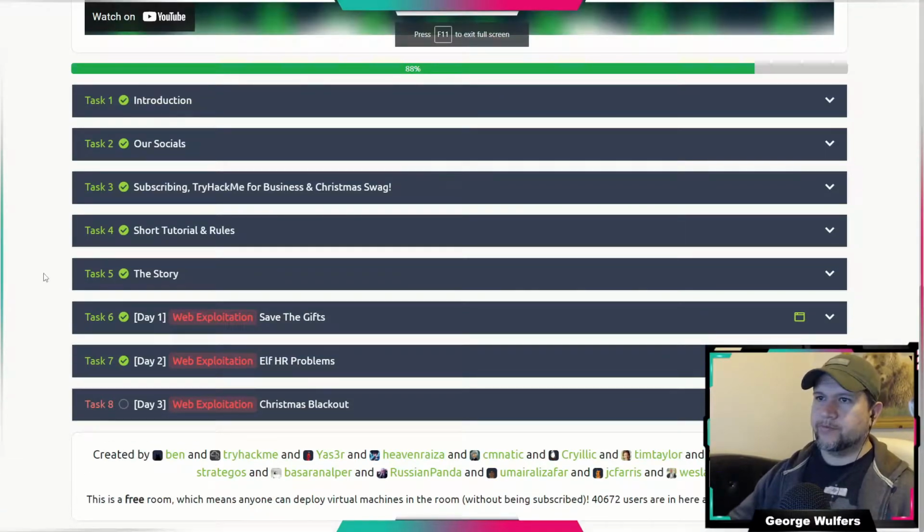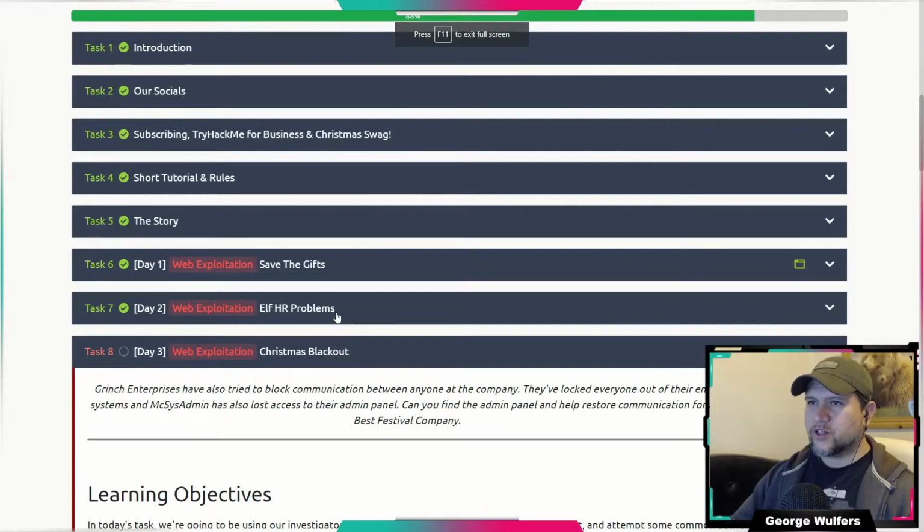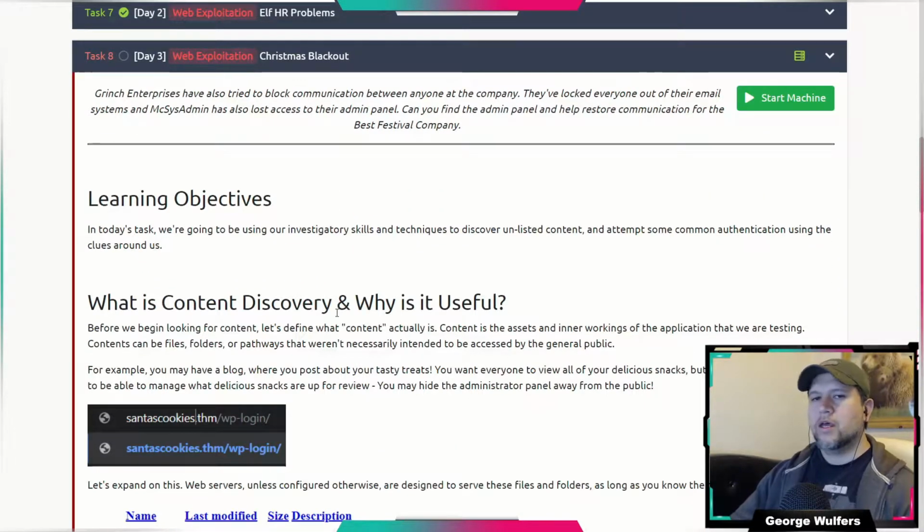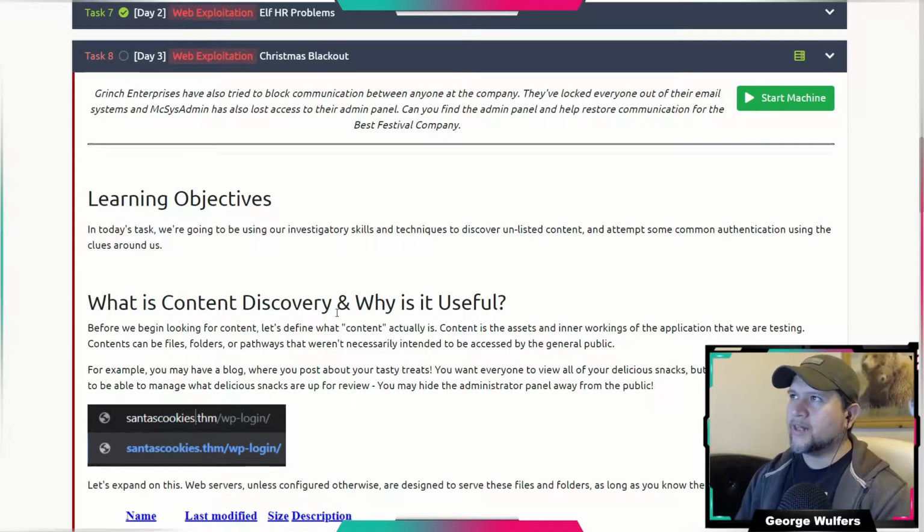All right. So let's expand day 3, and this is the story, I guess. Grinch Enterprises have also tried to block communication between anyone at the company. They have locked everyone out of their email systems, and MacSysAdmin has also lost access to their admin panel. Can you find the admin panel and help restore communication for the Best Festival company?